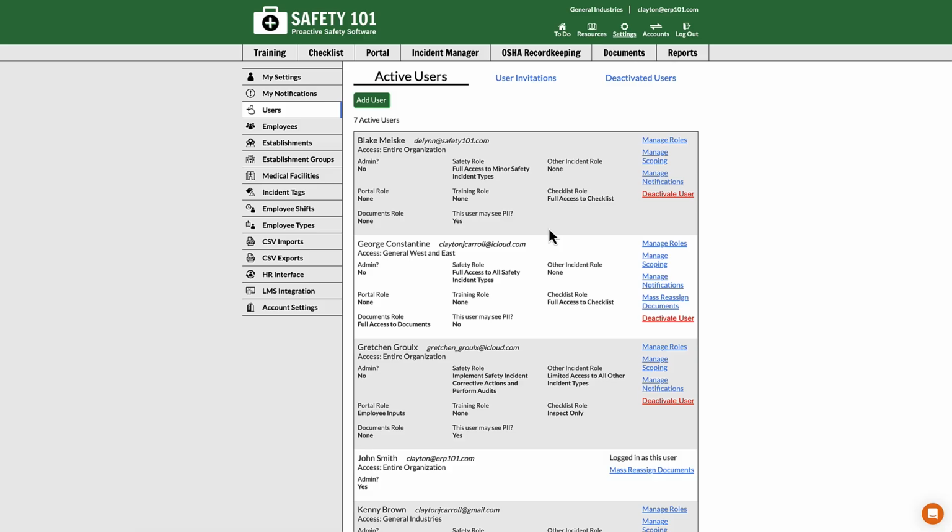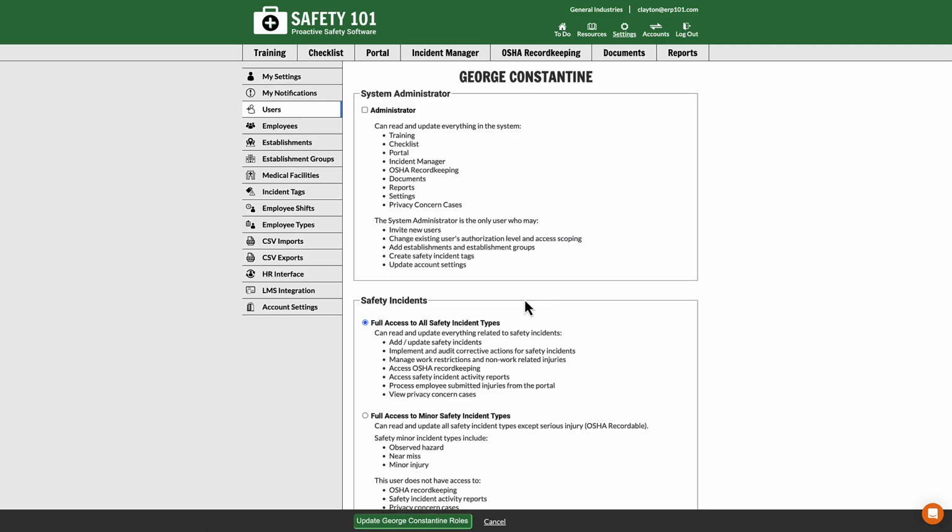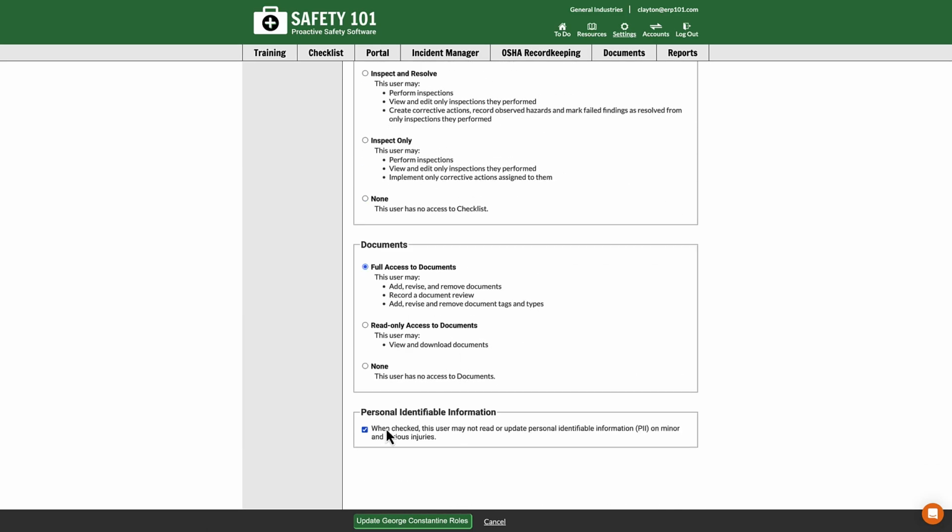Additionally, Safety 101 provides the system administrator the option to prevent Safety 101 users from viewing PII related to a person who had a serious or minor injury. You'll see that right here. This user may see PII yes, or in the example of a user that may not see PII, you'll see no. This can be updated if you select Manage Roles on a specific user, scroll down to the bottom of the screen, and select the PII checkbox.